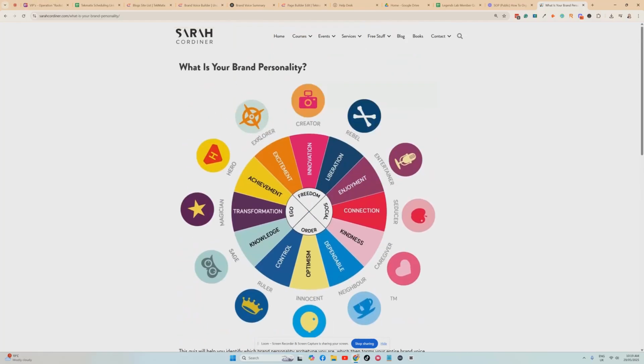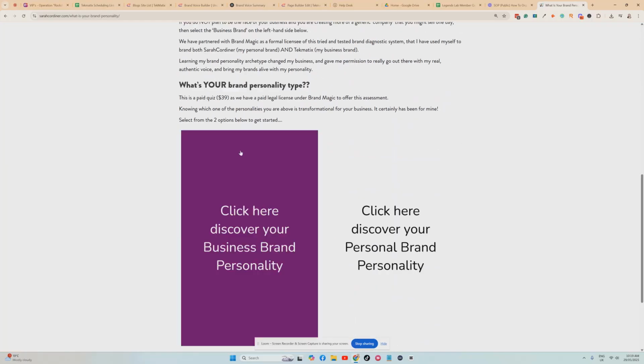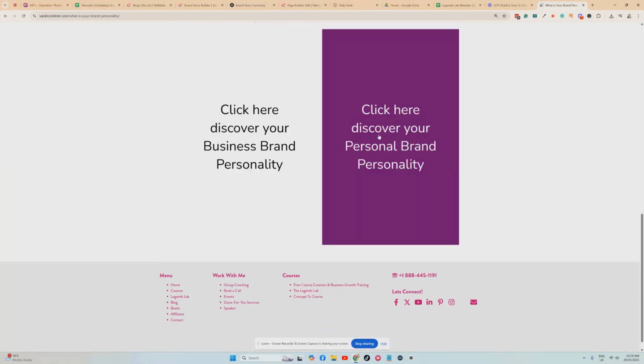I think it's about $35 or something around that amount. Basically, it's on my website. If you go to Sarah Cordner and you click on, I believe it might be in free. I don't know. Just type in what's your brand personality, Sarah Cordner. You'll find it. And basically it gives you two different types of assessments that you can take here.